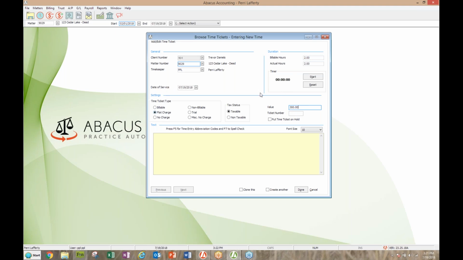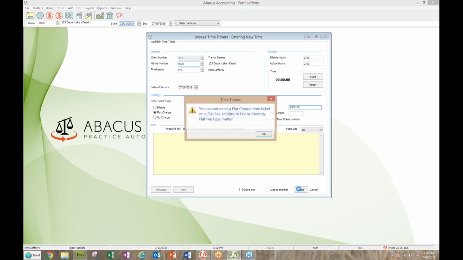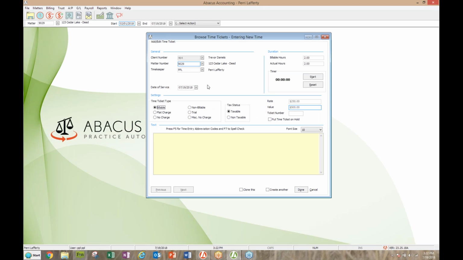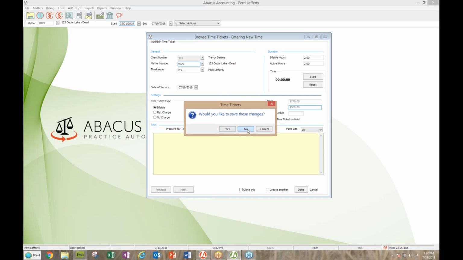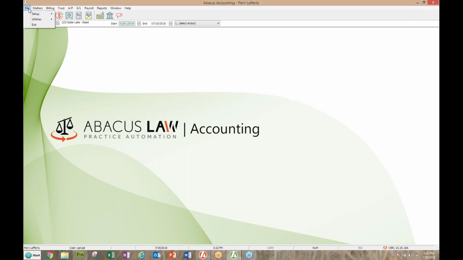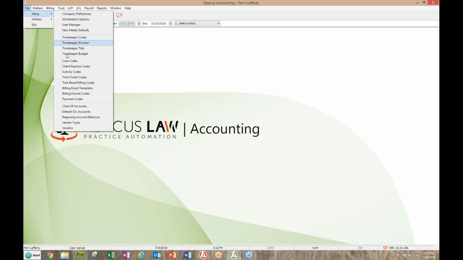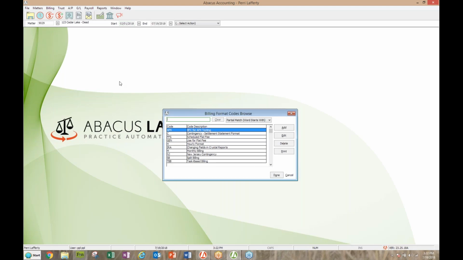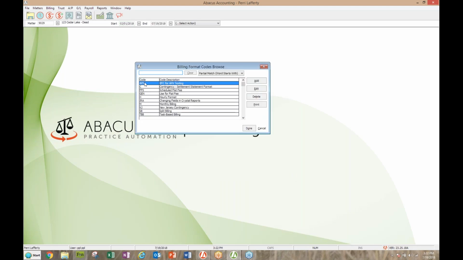Now, as far as what shows up on the bill, let's go look at our time ticket. See, this is a flat fee case, so it's not going to let me charge flat charge time tickets, because with flat fee all the fees are for one dollar amount, the flat fee. All right. Over here under our billing format, let's go in. Let's pretend that we're using Jen for a flat fee case. Edit this.